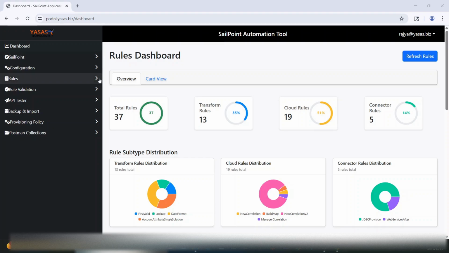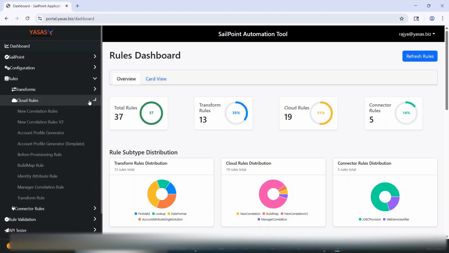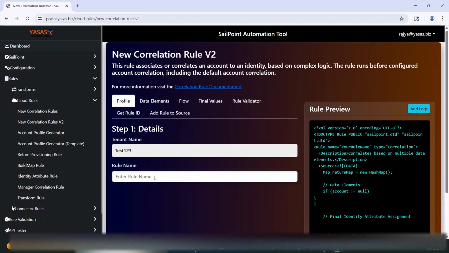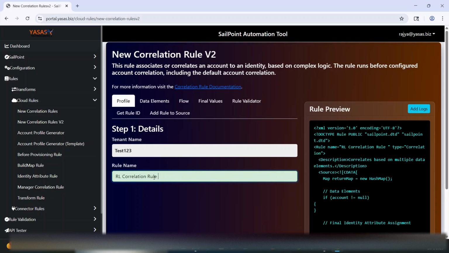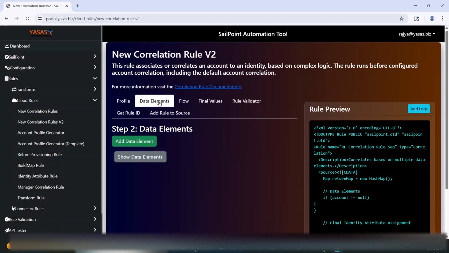So to do that, let's navigate to rules, cloud rules, and then new correlation rules. Provide a rule name. So let me create with the month. And once the rule name has been validated, the validation is to check if a rule is already existing with the same name. So once that has been passed, let's move on to the data elements.